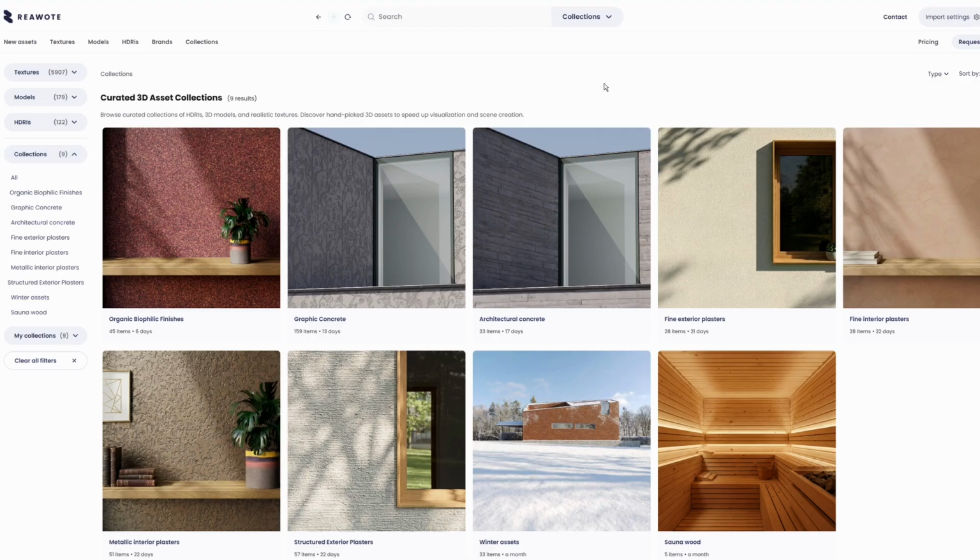And there is also another interesting feature in terms of collections, and those are my collections. So under this button, you can see all collections I already created. If you didn't do that yet, you can easily create the first collection from the asset gallery.